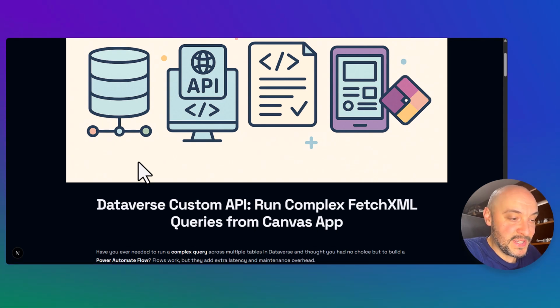My name is Konstantin, and today we are doing something not every Power Platform developer knows: running a complex FetchXML query directly from a Canvas app. And the best part? No flow required. We'll do this using a custom API in Dataverse and parse the results into JSON ready to use in your app. If you've ever wanted to pull aggregated data across multiple Dataverse tables efficiently, this trick will save you a ton of time. So let's start.